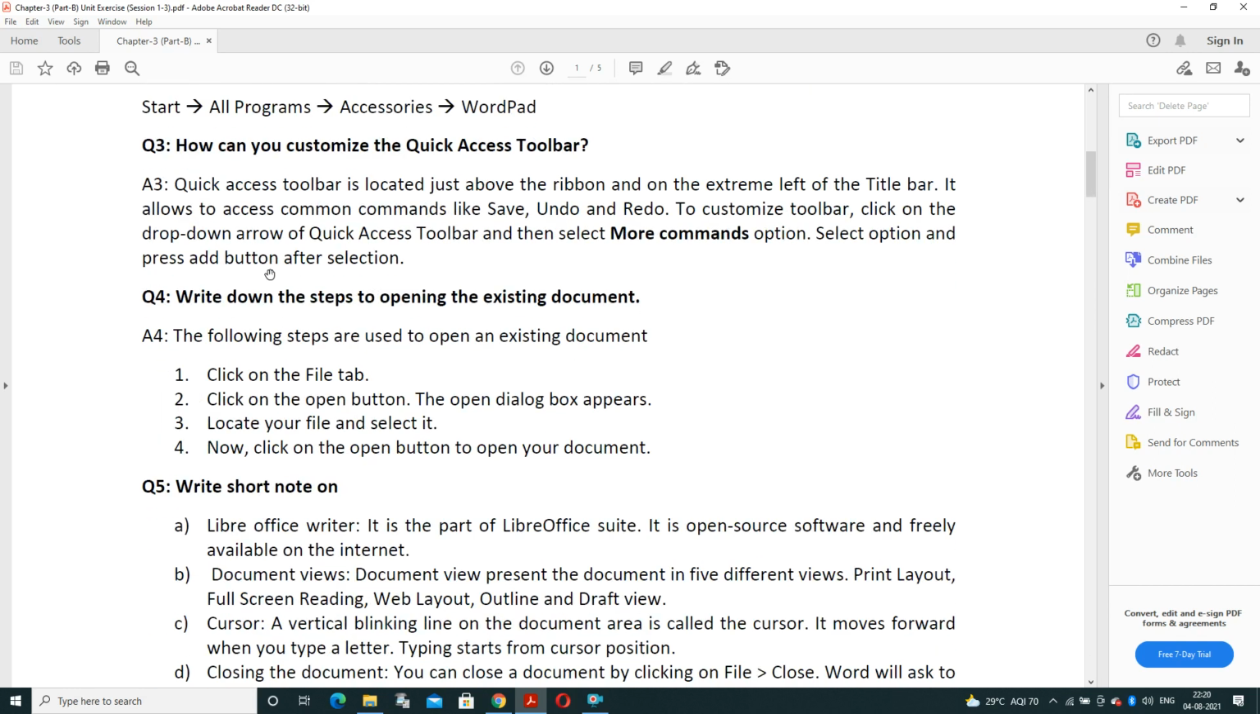Question number 3. How can you customize the quick access toolbar? That is also known as QAT. The quick access toolbar is generally located on the top of the ribbon area, just below the title bar and on the extreme left of the title bar. It means it is on the left corner of the title bar and it allows access to common commands like save, undo and redo.